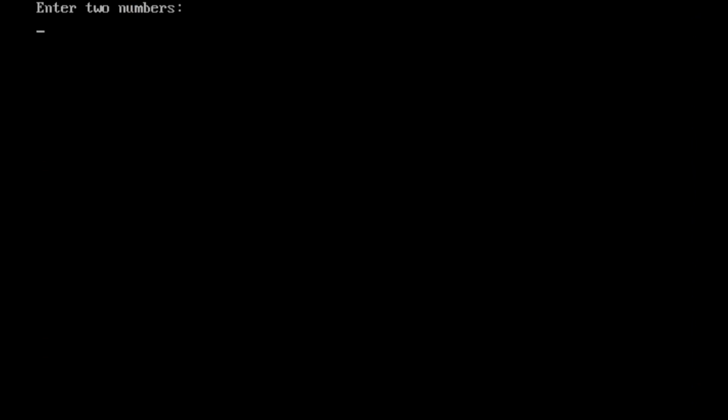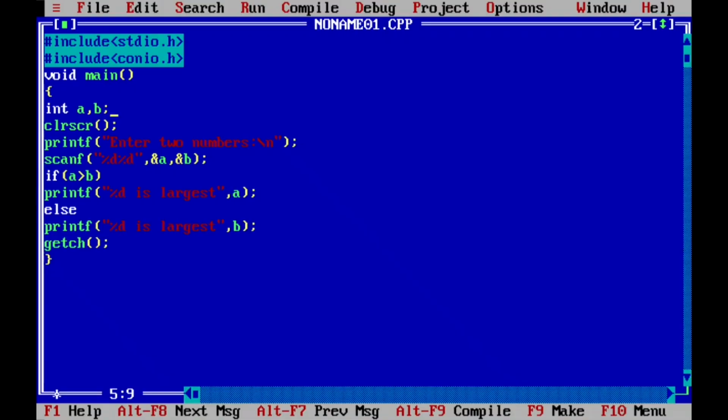Here it is asking the user to enter two numbers. First of all, I'm going to enter 10 and 20. So here you can see the first number 10 will be stored in the variable called a and 20 will be stored in the variable called b. Now I'm going to press enter. Here you can see it is displaying 20 is largest.